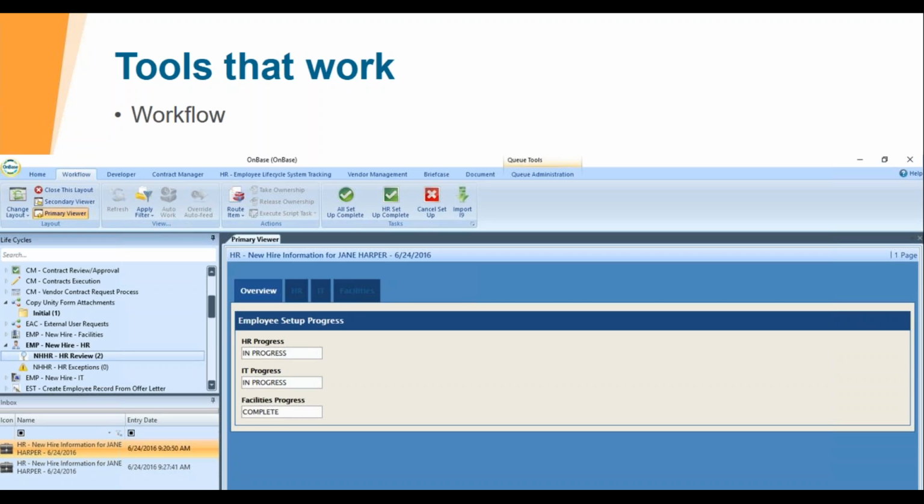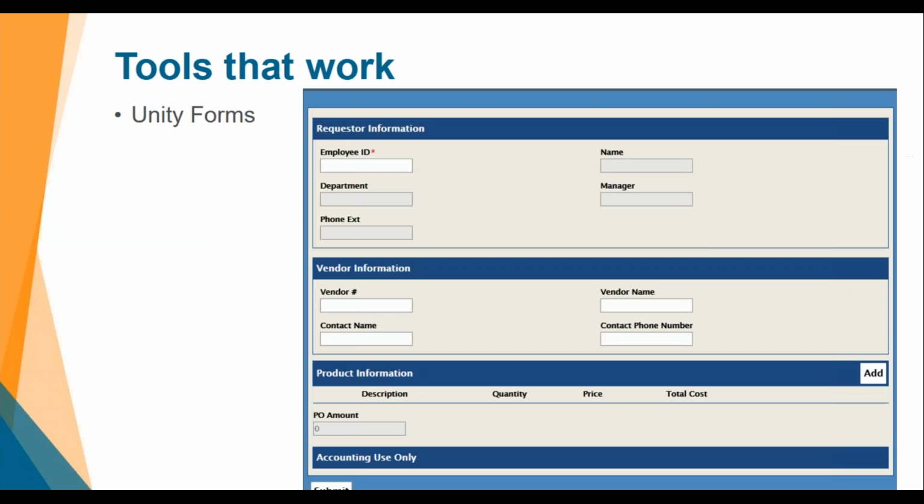A great, great tool. Not to mention I can use it as an admin just to, say, re-index documents automatically, change a document type, or add a keyword, or change a keyword. So there are a lot of administrative tasks you can complete using OnBase workflow that go above and beyond just the basic business process flow that a lot of people think of.